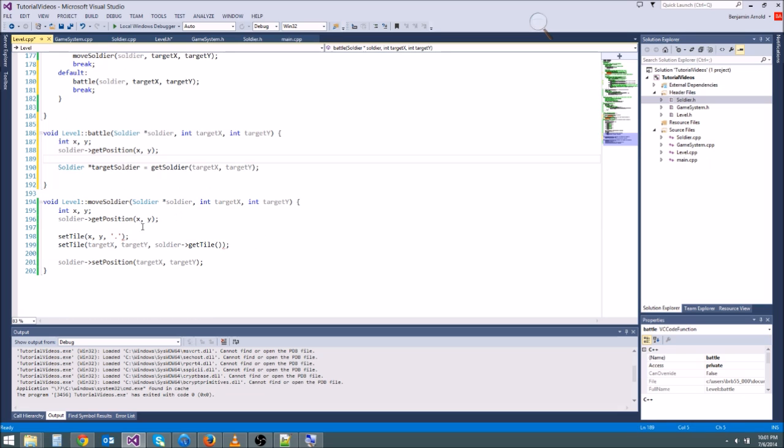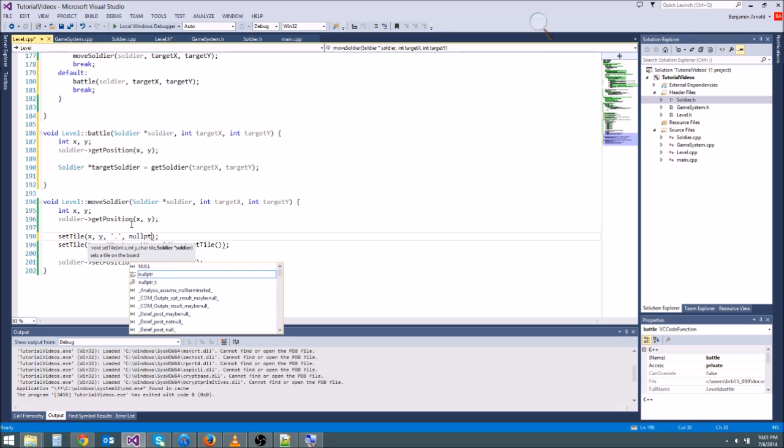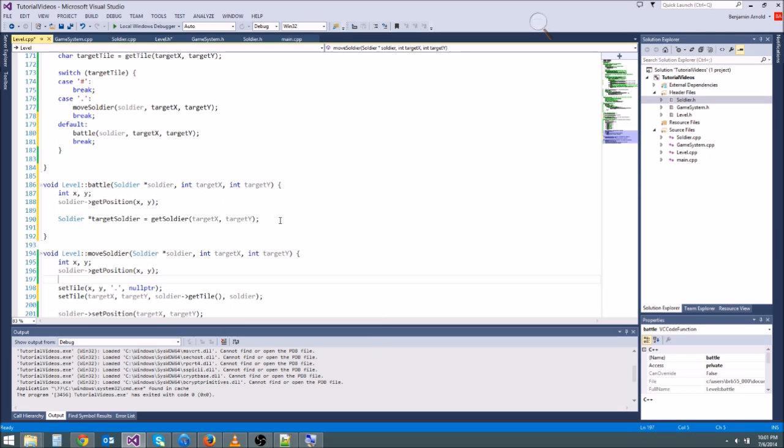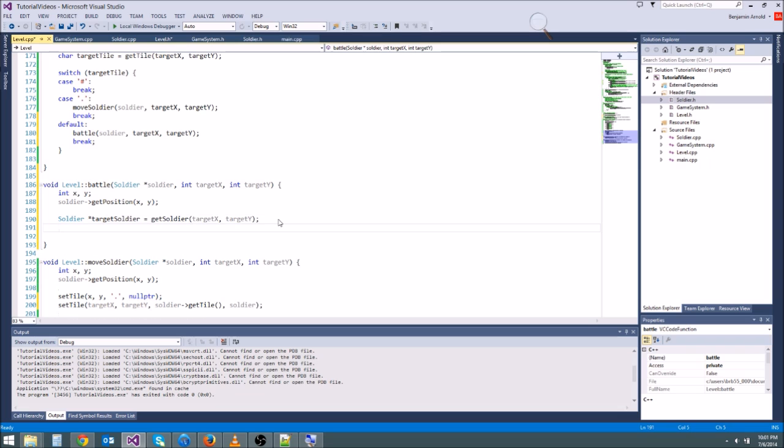And when we call set tile here, whenever we're moving a soldier, one thing I forgot: when we call set tile to put the tile back to a dot, we also want to set it to a null pointer because we're moving the soldier pointer. And when we call set tile here, we would just want to set it to the soldier, like that. So anyways, we get the soldier at target X and target Y. And now we should do battle with him if he exists.